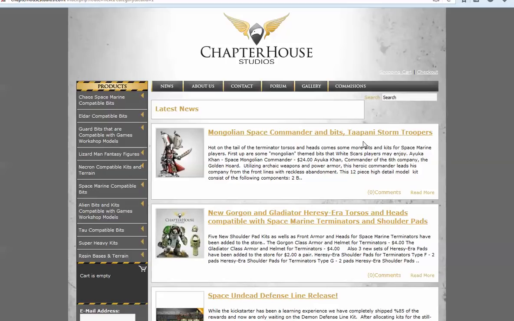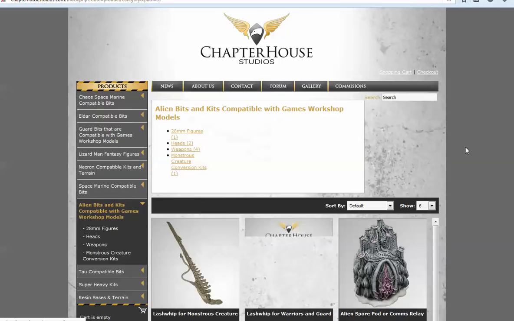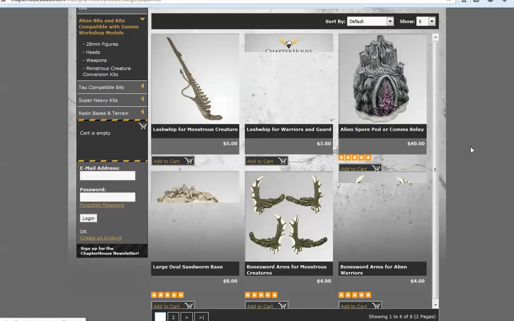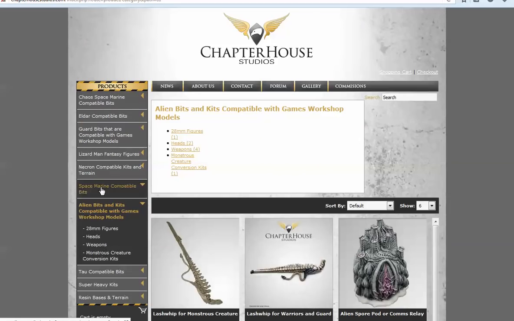So, what I wanted to show you is Tau compatible bits, super heavy kits. So Chapter House, assuming they still make it, they produce this super heavy walker that I would love to have in a Tau army. And by the way, this thing is huge. It's like a foot tall or something like that. I mean, this thing just makes me happy. Little ghost in the shell-ish.